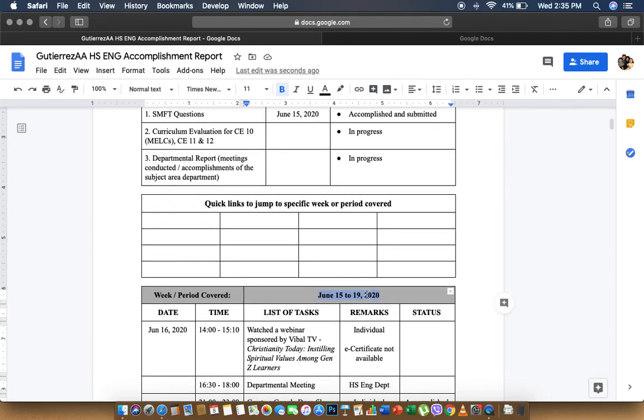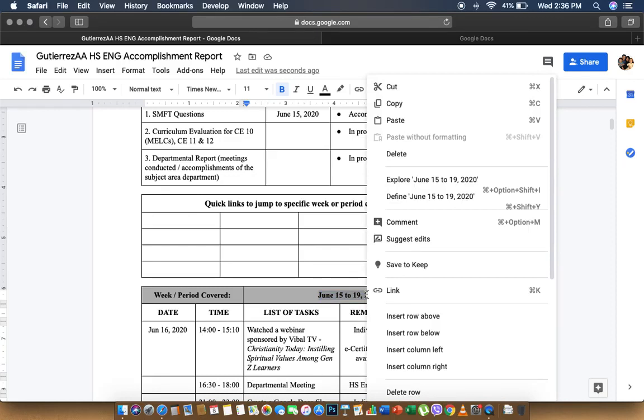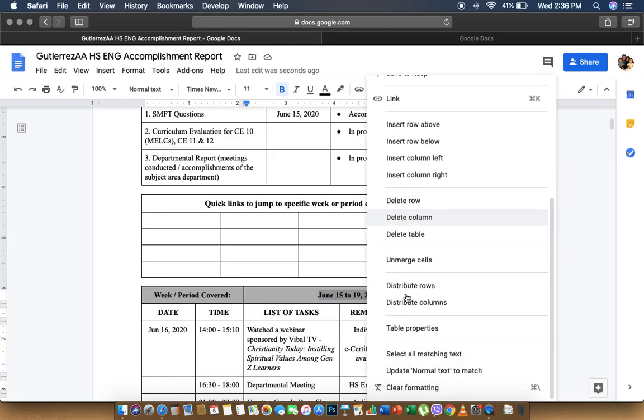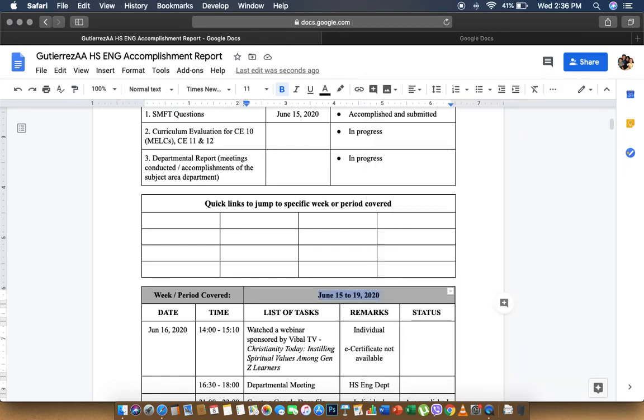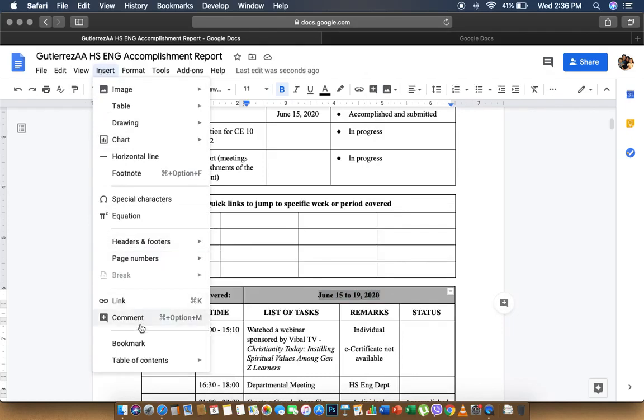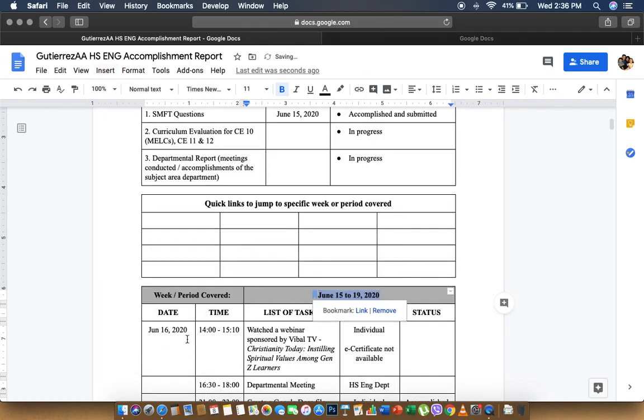and then either right click, then look for, wala po dito yung bookmark. Anyway, sorry. Go to Insert and then Bookmark. So automatically, Google Docs will create a sort of reference link for you to use later on, or yung bookmark mismo. And then later on, you have the option to remove it kung hindi mo naman na kailangan or nagkamali ka ng gawa. Okay.